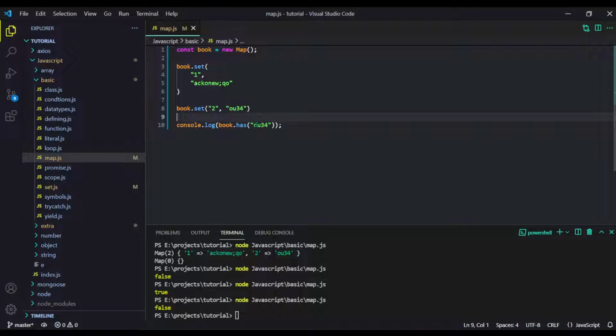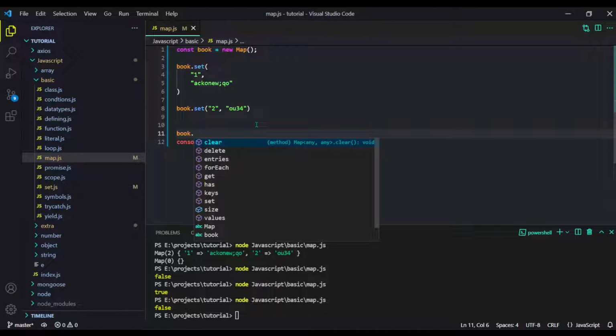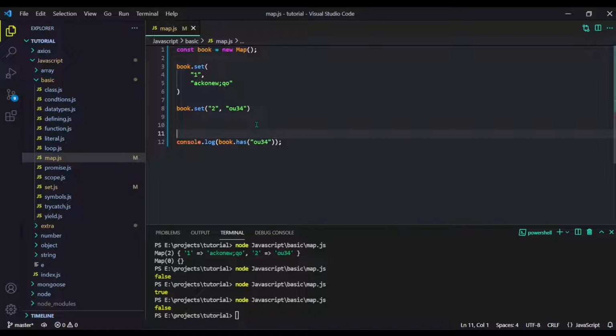All right, and now comes book dot clear, where I showed you clear, delete, and I guess now comes this thingy. Wait a second, let me just type all of this here so that you can see it. Book dot delete 1, and then comes book dot clear.